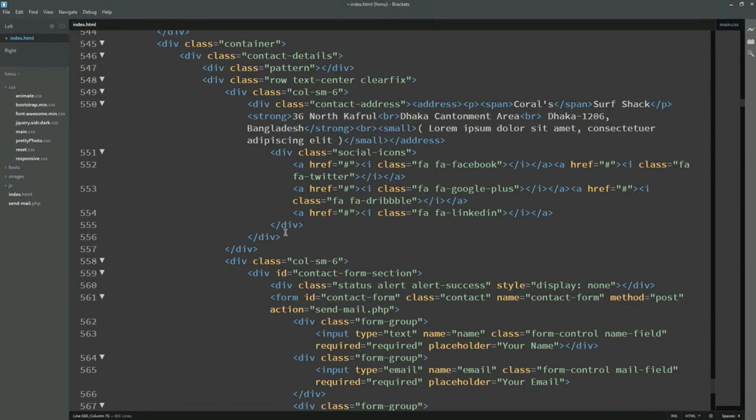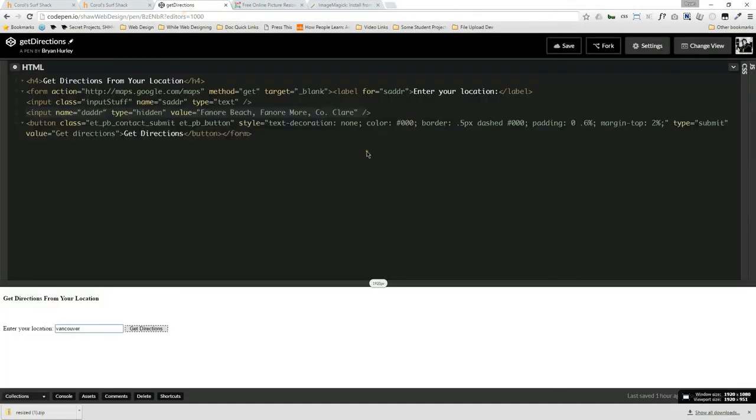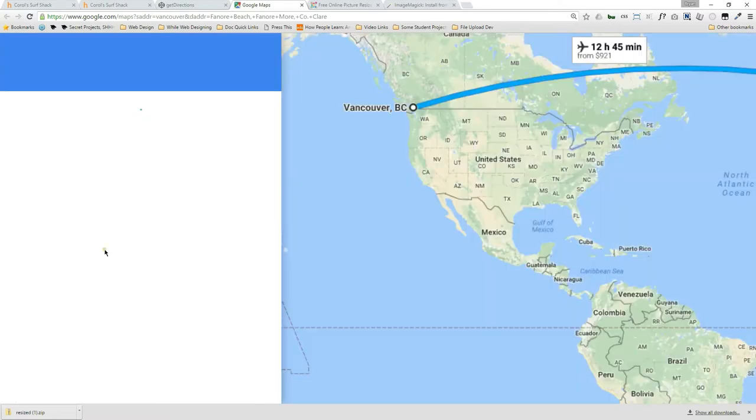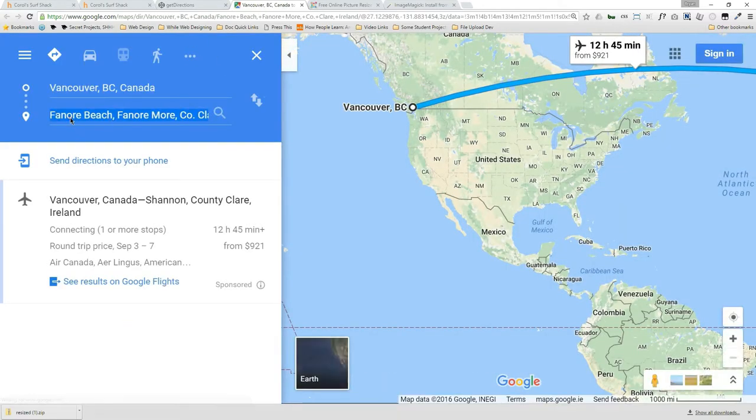We are at, I'll get you the exact location of where this beach is now. So what beach am I in? I've already got this loaded up in a Google Chrome browser here someplace. Get directions, there we have it. Just get the directions for Vancouver for now. So I am on Fanore Beach, Fanore, County Clare. So I'll just take that right there.